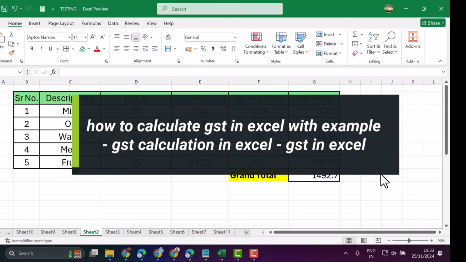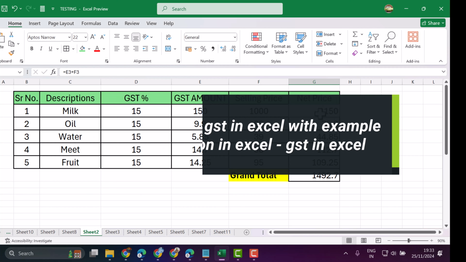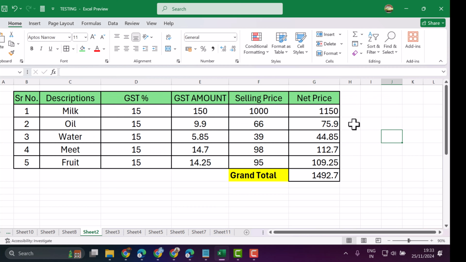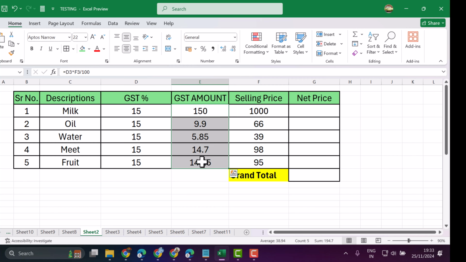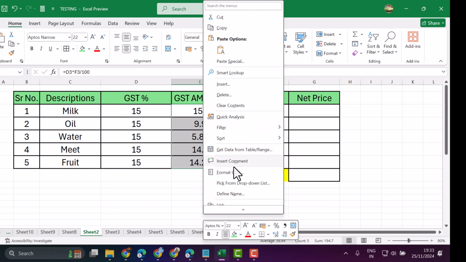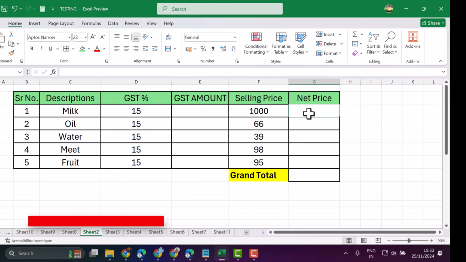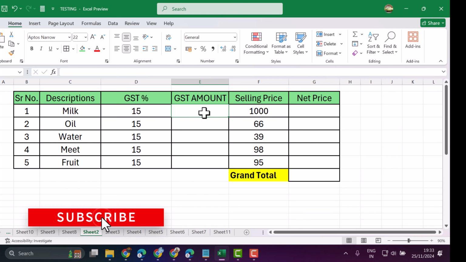In this video, I will show how to calculate GST in Microsoft Excel. So we have this data. Now we will calculate. Now we will calculate firstly GST amount.